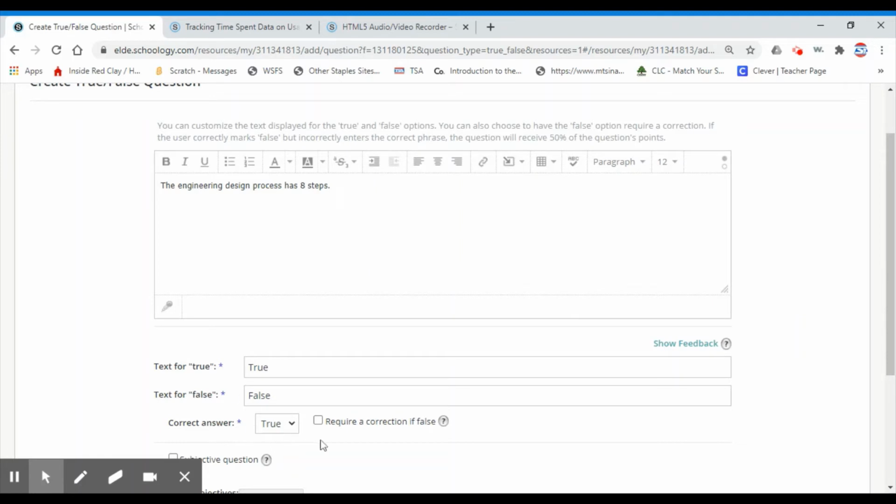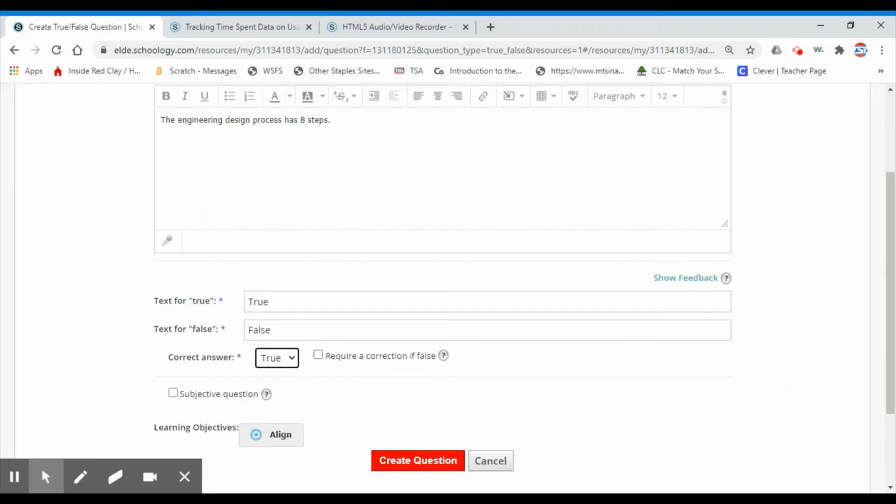Now, what I can do is down here, you can choose whether it is a true question or if the answer is false. Okay. Now, this button right here says require a correction if false. So if they get it wrong, this will require them to change it. Okay. This is the text for true. So just say if you didn't want it to be true or false, you could give it a different name, maybe variables or something along those lines. You don't have to use just true or false. There's an amazing amount of ways that you can use these types of true or false questions.